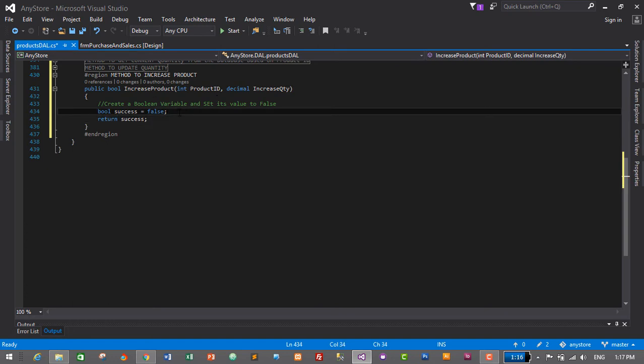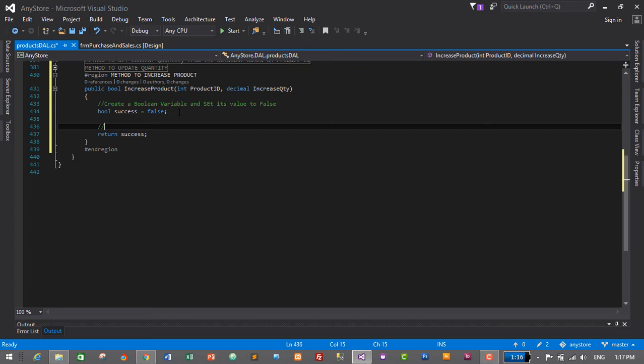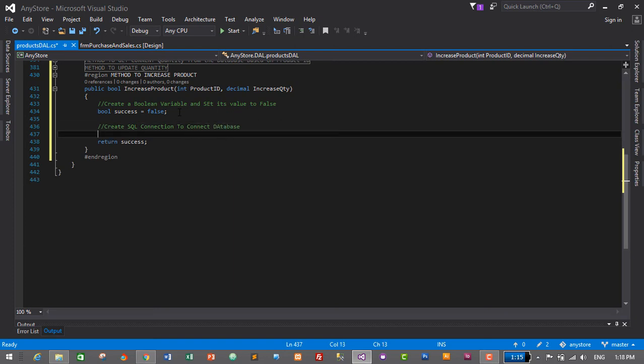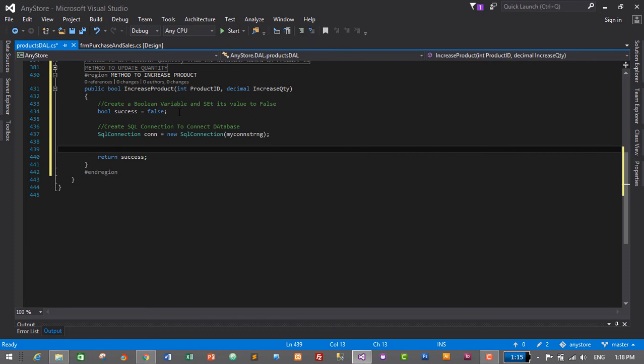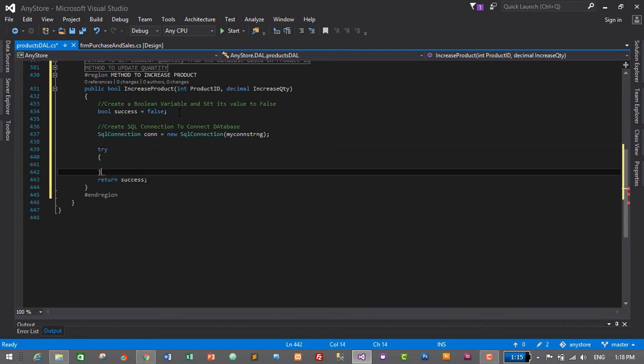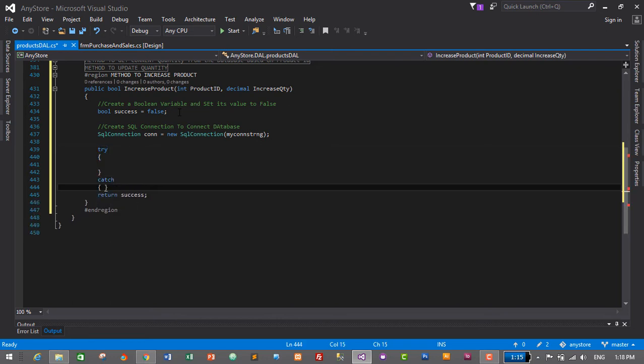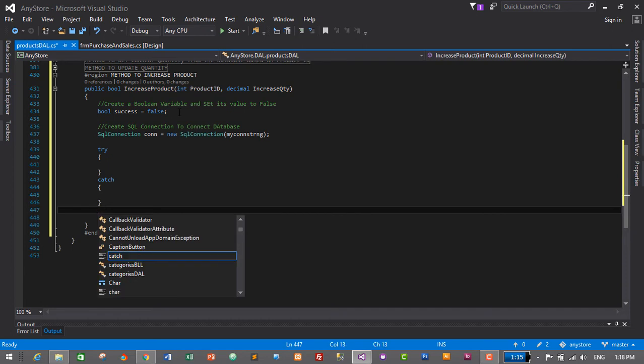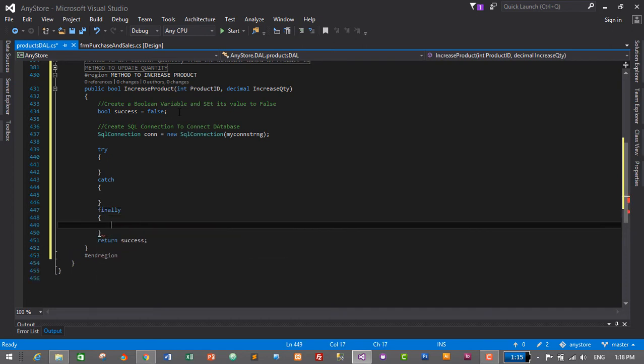So after creating a boolean variable, we need to create a SQL connection to connect the database. SQL connection con is equal to new SQL connection, and we'll pass my connection string here. Now after that we'll start with the try block, and then catch, and finally we'll close the database connection.